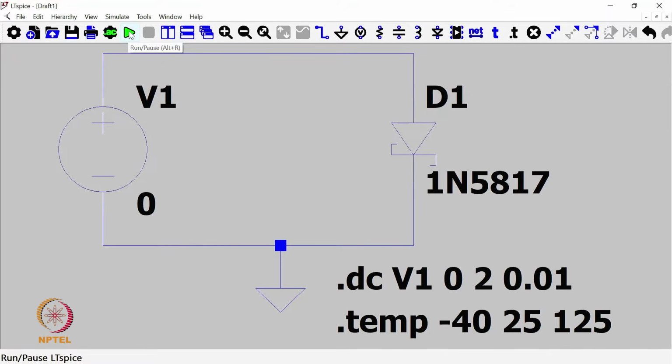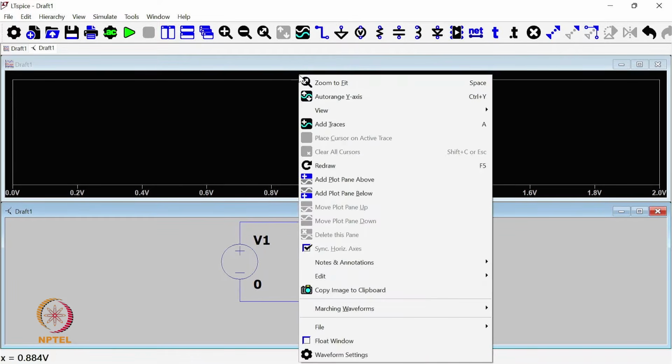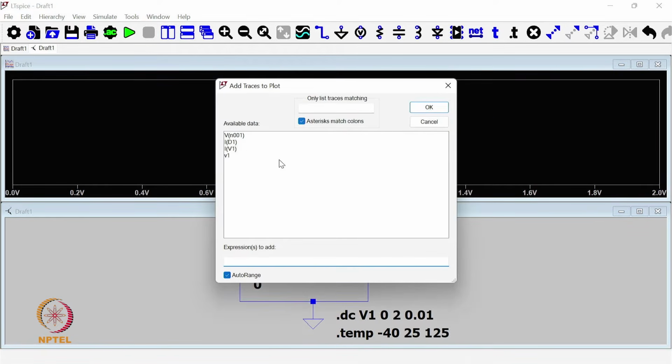So let's simulate this circuit and see how the result comes out. When we simulate it by this green color symbol, we see on the x-axis the sweep parameter. In this case it is V1, which is 0 to 2 volt. So here you can already see the x-axis is changed from 0 to 2 volt, which is your diode voltage. Now let's add the trace here by right clicking here and then add trace. We select the diode current, which is ID1, and do OK.